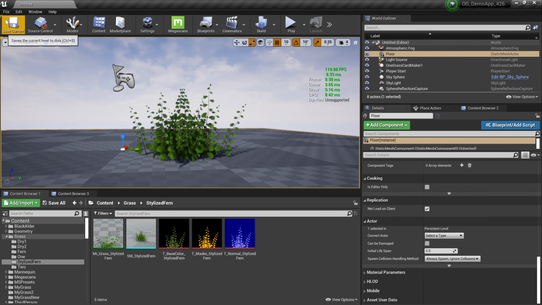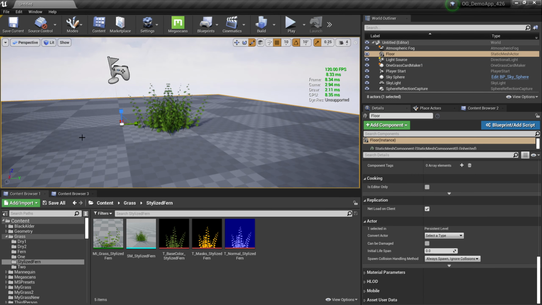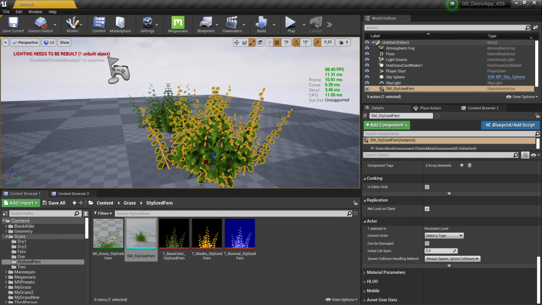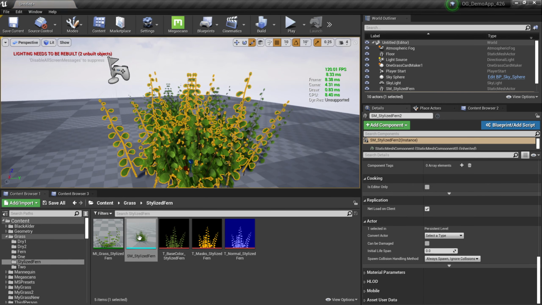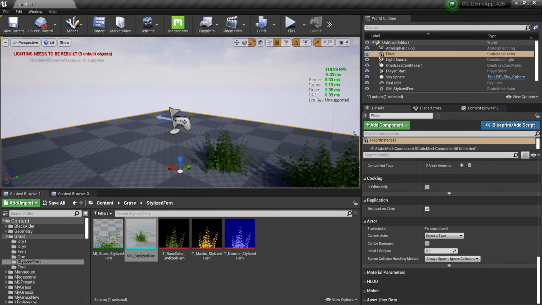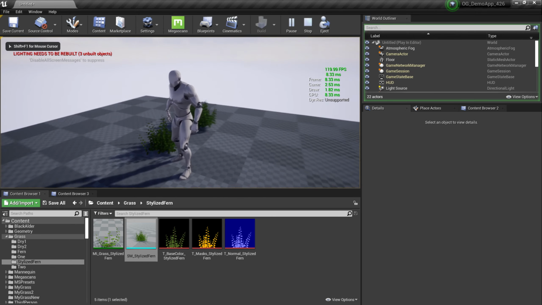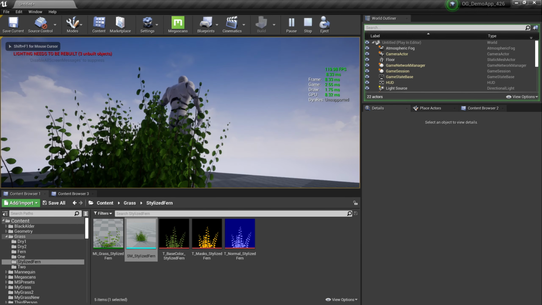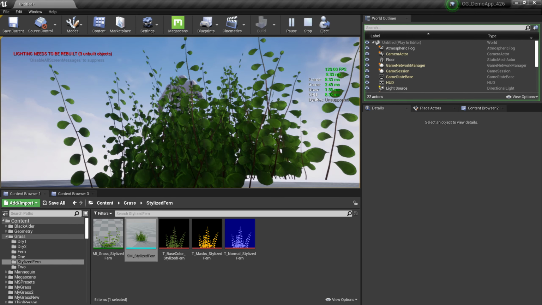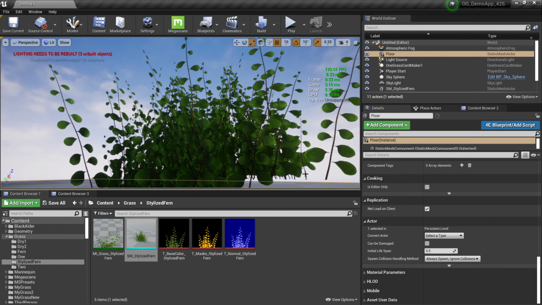Then it's a good idea to go to File and Save All, so it will save everything. Now basically you can use this grass with any kind of grass related tool in Unreal Engine. Right now I'm gonna simply drag this into my scene like this. Then I'm gonna simply play this level a little bit, and you can see, yeah, this is the grass that we created.